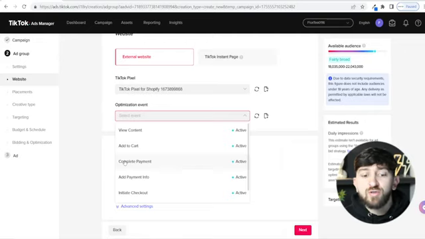You can't just go straight in and choose complete payment, because like I said, TikTok ads will get stuck in that learning phase and it won't spend any of your ad budget, because TikTok won't actually know which audience to show your ads to, because they're still trying to work it out. So you might have to spend a little bit of your budget initially and you won't actually see any sales because you're just trying to get through this learning phase. So just keep that in mind.